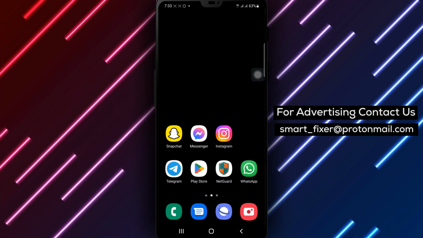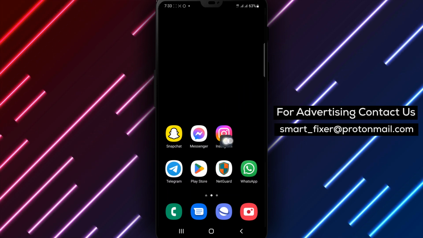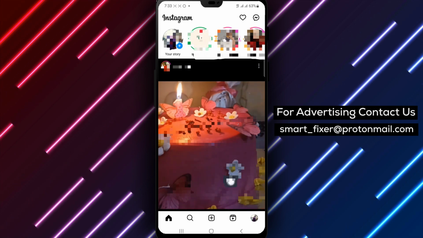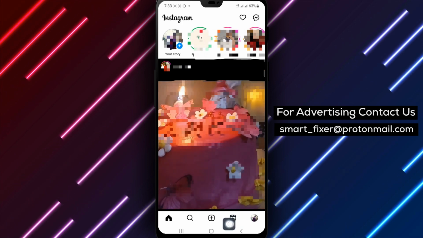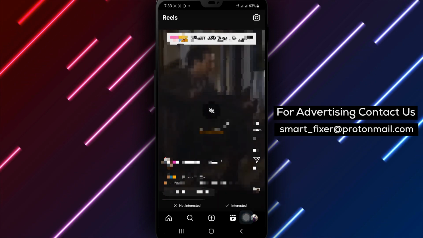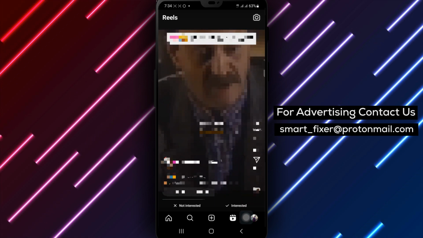Step 1. Open Instagram on your device. Locate the Instagram app icon and tap on it to launch the app. Step 2. Once you're in the Instagram app, navigate to the reel that you want to download. You can scroll through your feed or visit a specific user's profile to find the reel you're interested in.